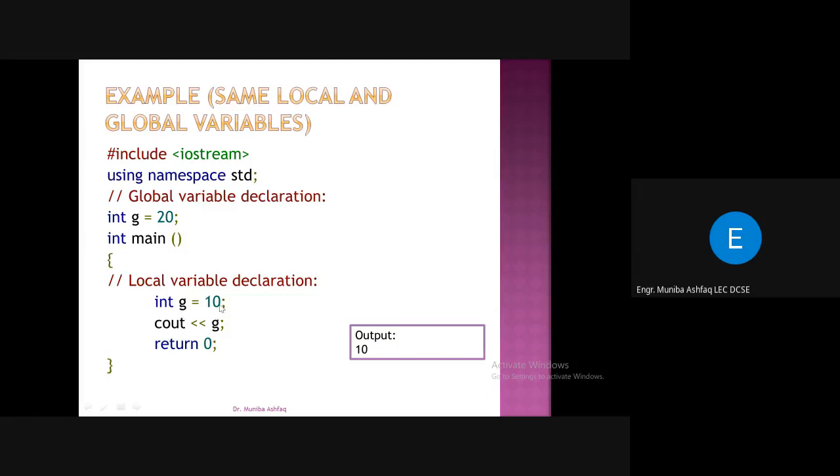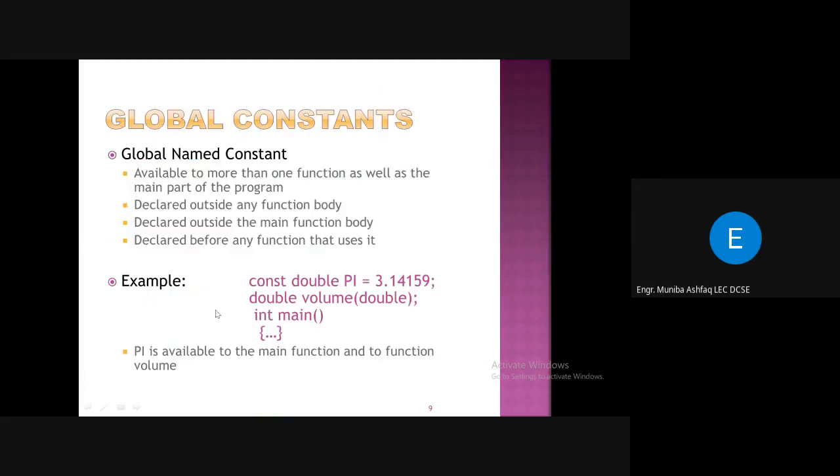So what will happen? Whether it will use this 20 value, the global value, or the local value. If you have variables with the same name, then the local variable will be preferred. Preference will be given to the local variable if the same names occur. So the 10 value will be displayed on the screen. Is it clear? We have the 20 value as well as 10, but which is preferred? The local variable is preferred.